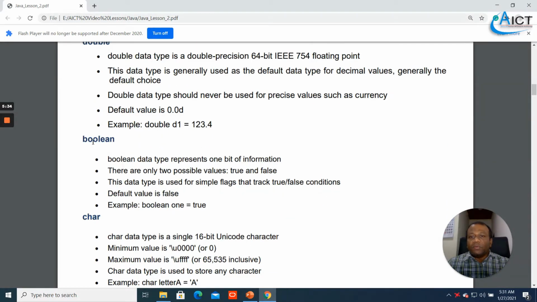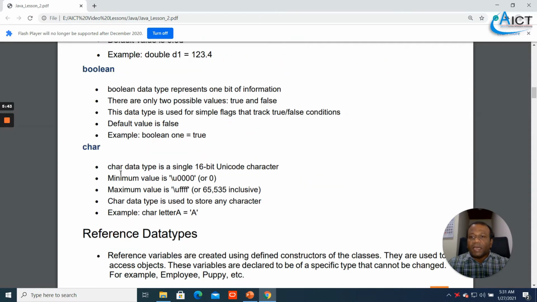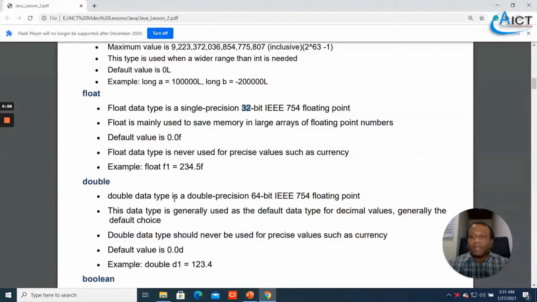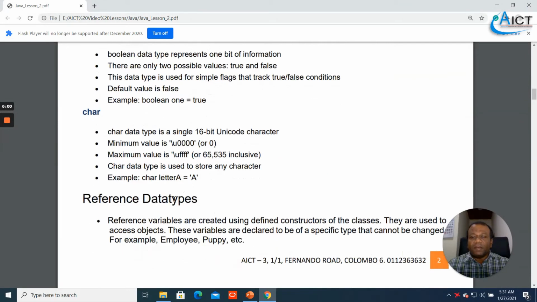The other one is boolean. Boolean is used to check whether the value is true or false, or 0 and 1, like that, right? Char consumes 16 bits in memory size. It is used to assign a single character, a letter. Character means a letter A, B, C, D, or any characters on the keyboard. So these are the 8 primitive data types we can use in Java.